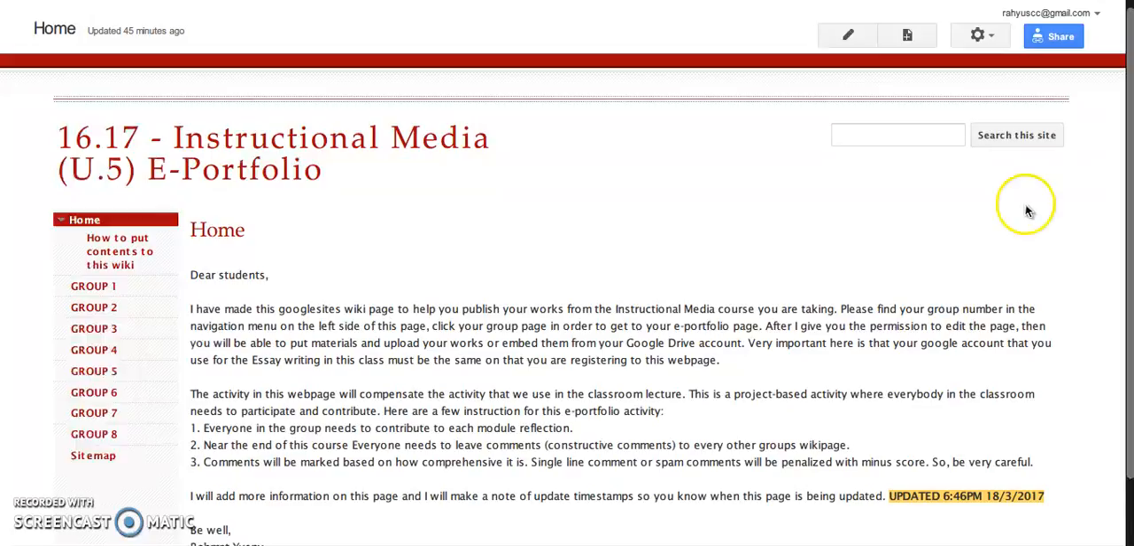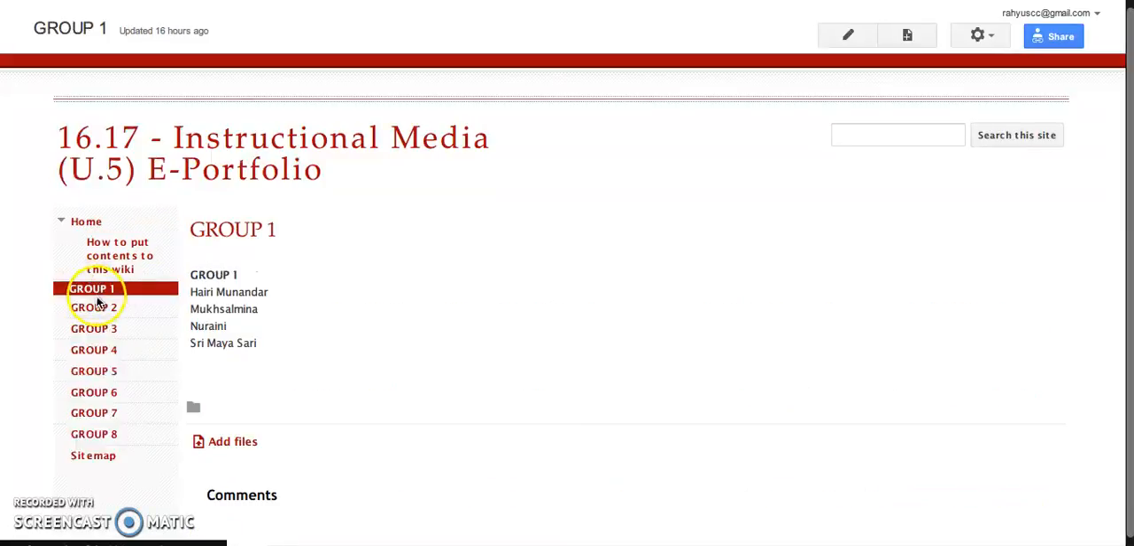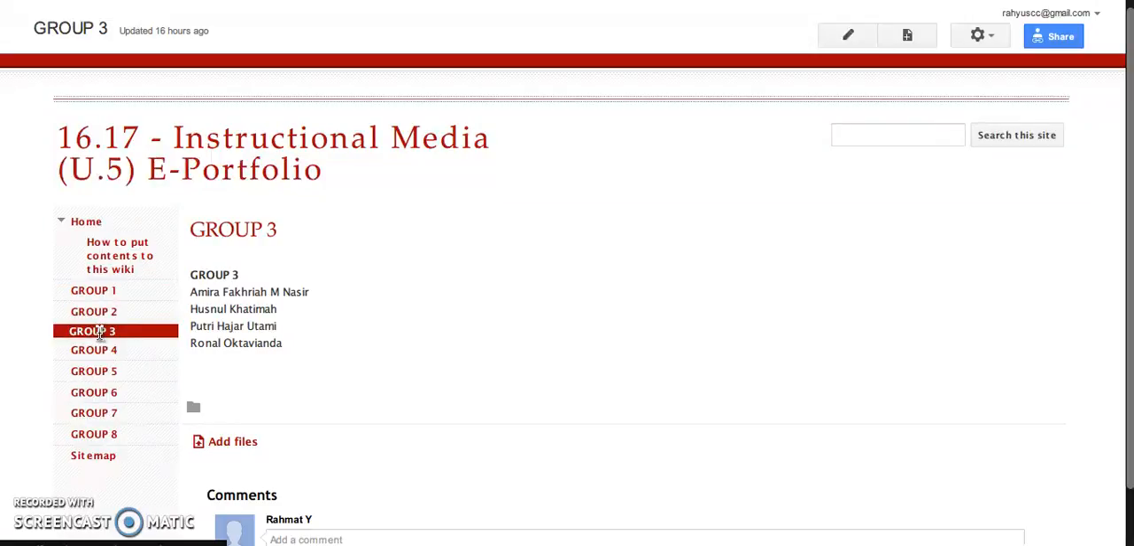It is very important that you must work inside your section. If you're group 1, you're working inside group 1. If you're group 3, you're working inside group 3. You must not work in other group sections. This is very important, and if you do that, that is a very bad violation.